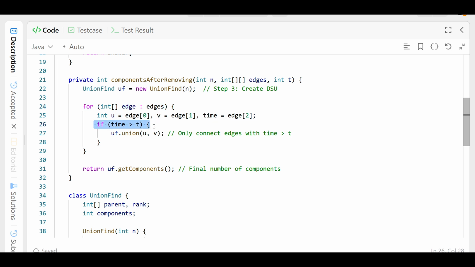For every edge not removed, that is if time is greater than t, we do a union of the two nodes, right? After that we'll ask DSU to connect. If time is greater than t, we keep checking every edge that is not removed, and we do union, we merge them. After that, we return how many components are left.